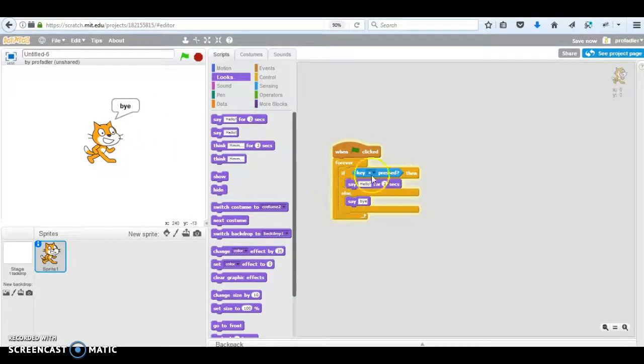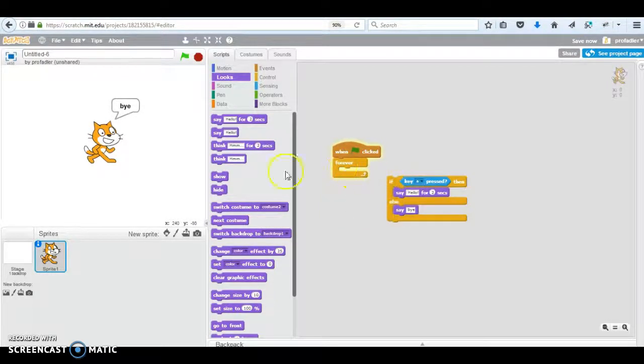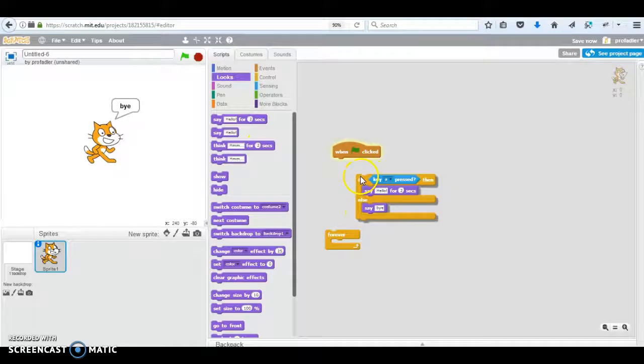So it's in a loop forever. If A is pressed, it says hello for 2 seconds. Otherwise, it says bye. Obviously, this is not a very useful program, but it should give you a little bit of an idea of an if-else statement. And there are many things you can do with if else. You don't even have to put it in a loop, depending on what your program is trying to do.